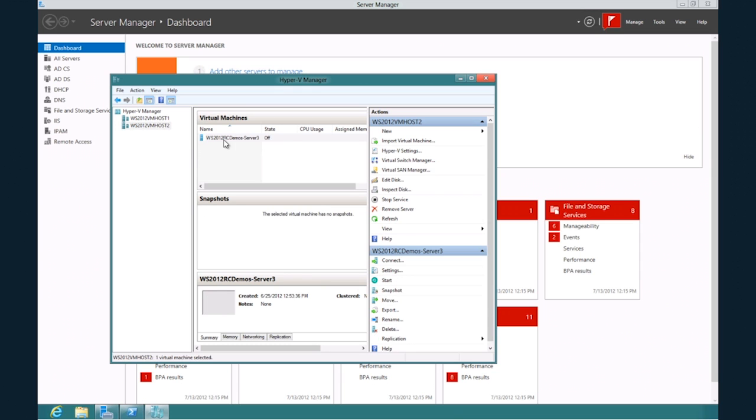So you'll notice that over on host 2, that server is there, but it's off. We don't want to bring that server up and have it be on, because then we could have conflicts going on with the same server being on. So we have that server in an off state.